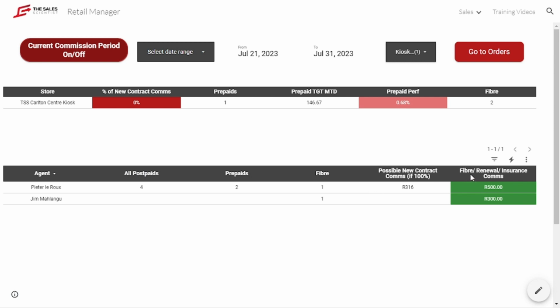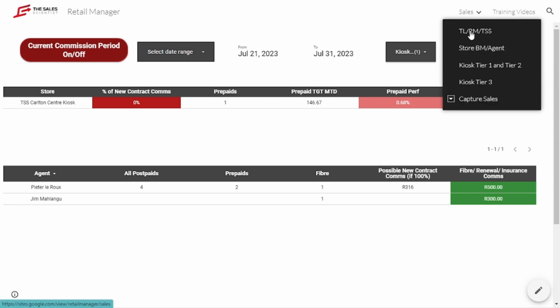And then these are some of the fiber, renewal, and insurance commissions that I calculated on the right hand side here. As these are outside the criteria, they will always be in green. Okay, hopefully that made sense. Please tell me if I need to explain it again in a different way. Okay, so let's move on to kiosk tier 1 and tier 2.